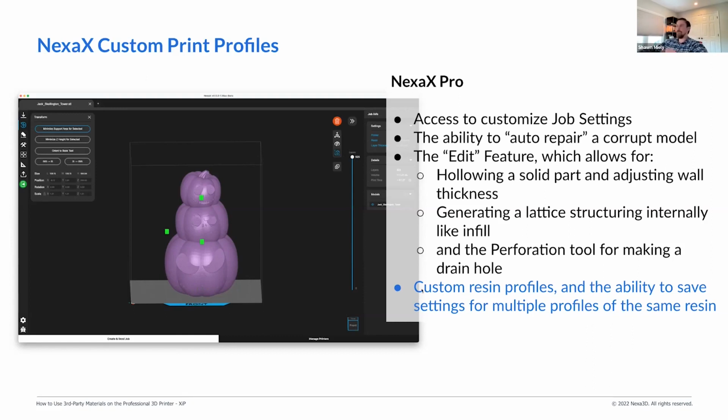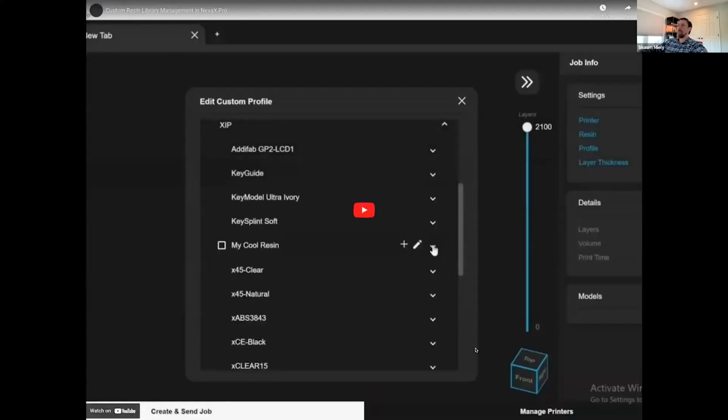And of course, what we're talking about here, custom resin profiles and the ability to save settings for multiple profiles of the same resin. So again, if you have your go-to materials that you want to be using, or even multiple settings for those materials, you can do that too. So I'm going to play a quick video to show what that looks like in Nexa3D XiP. So check it out.